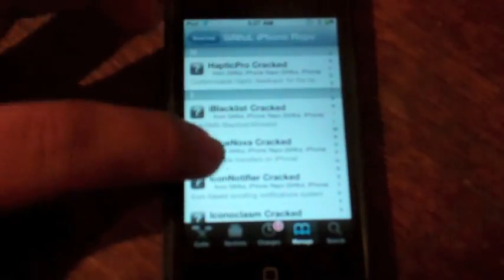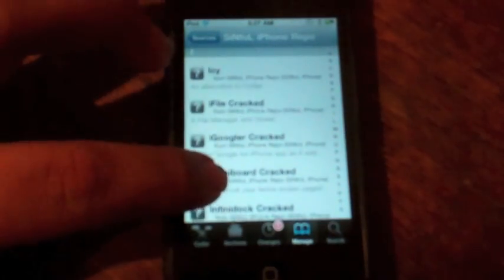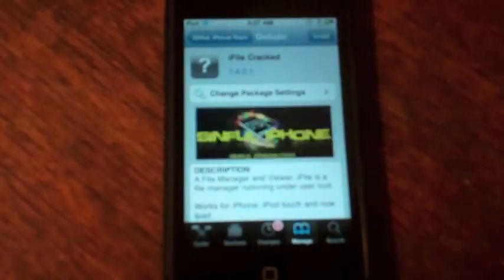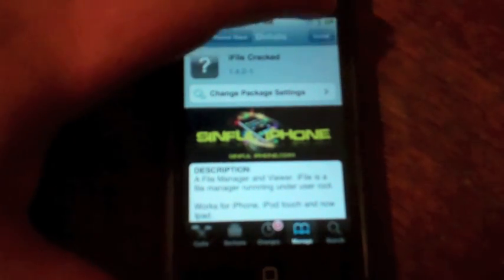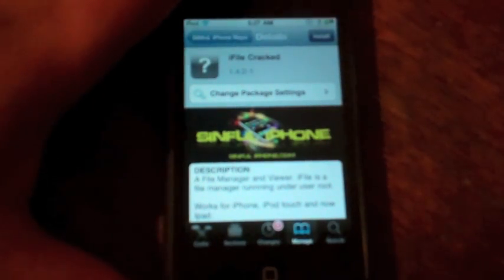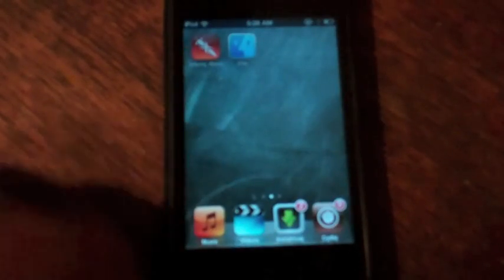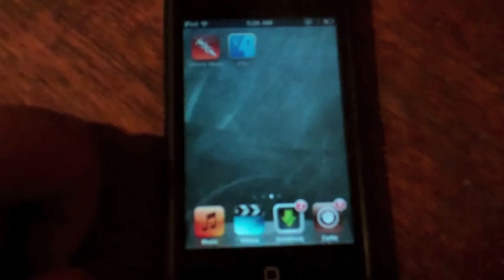Now go down to the eyes and you should scroll down and see iFile cracked. If you already have iFile, don't bother doing this, but if you don't, just install it. Okay, now that it's done, tap Return to Cydia and you should see iFile.